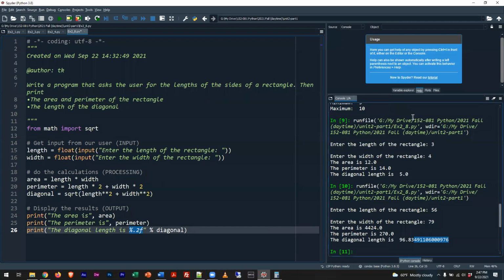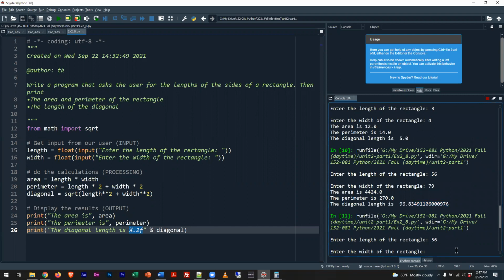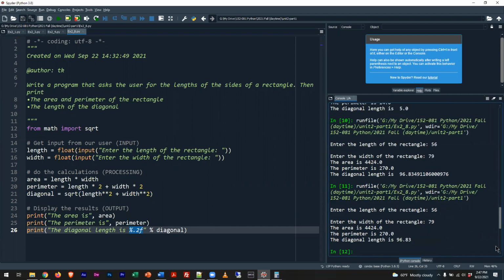All right, so let's run the same thing again with the formatting command in place, and we'll feed in the same numbers, 56 and 79, and now look at the output, a little more useful.